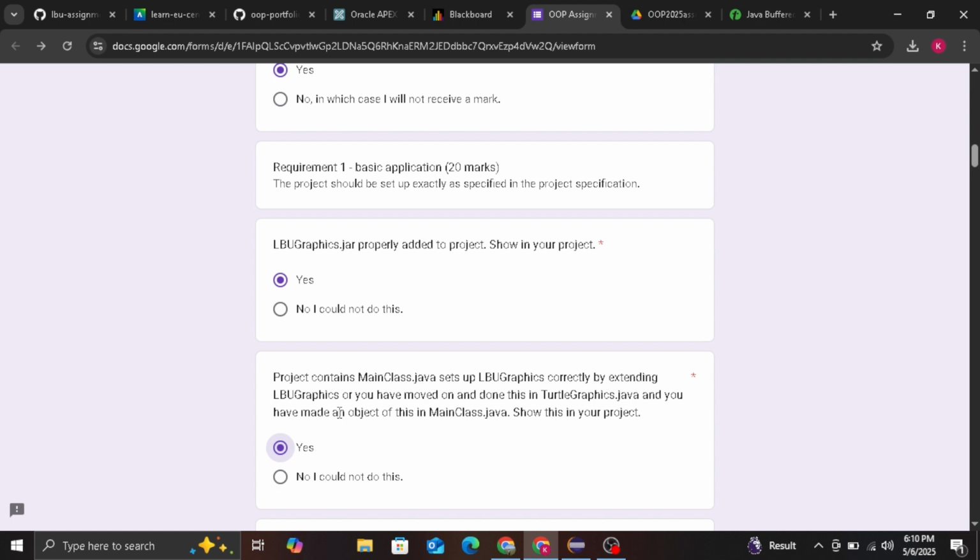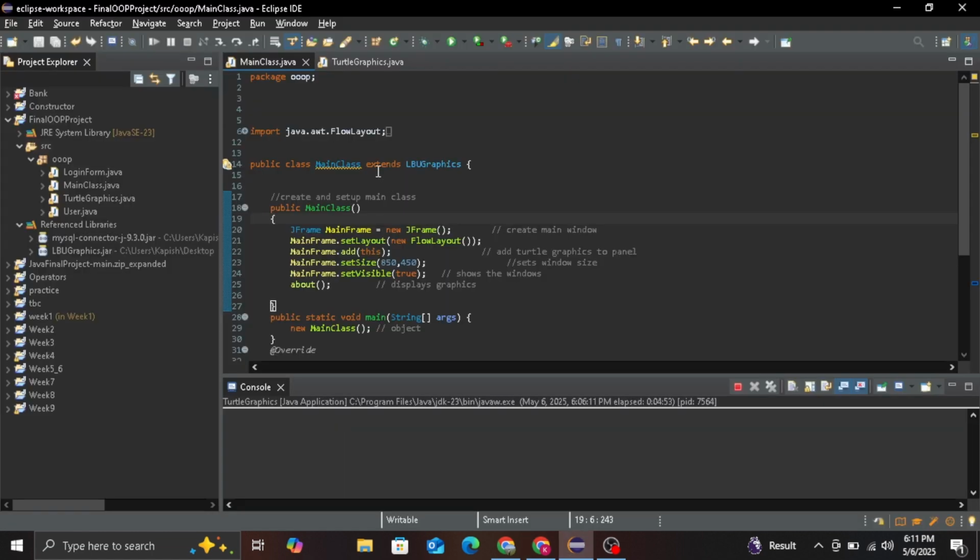The project contains main class.java, which sets up LBU graphics correctly by extending LBU graphics. I have made the total graphics.java here in main class.java, and I have made the object here, new main class, in public static void, and extended my LBU graphics. You can see it here in my code.